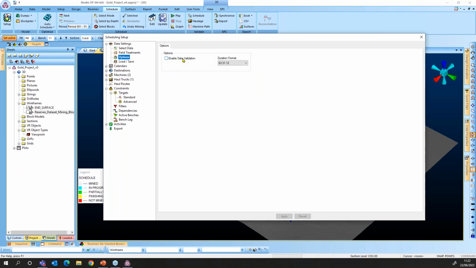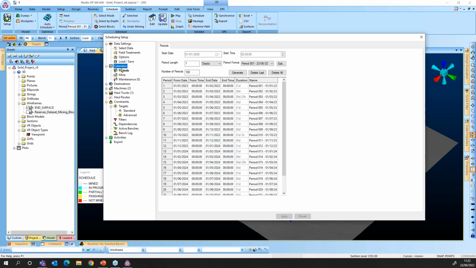Then in options, you just define how you want the data format to be displayed, and if you want to do data validation or not. If you want to load and save, maybe you want to stop using a certain setting. You don't need to delete it. You can just come here and say, well, keep this setting, but not going to use it for the area. All right. But the main part starts here.